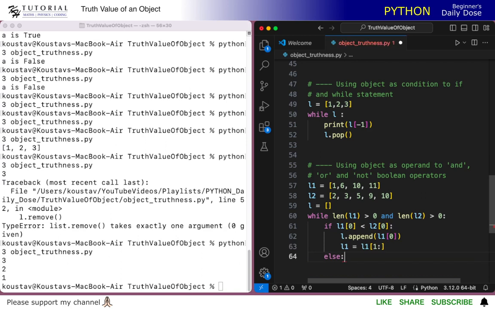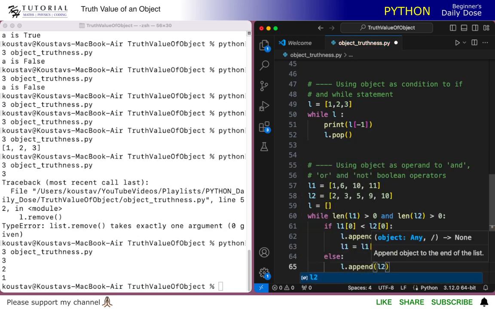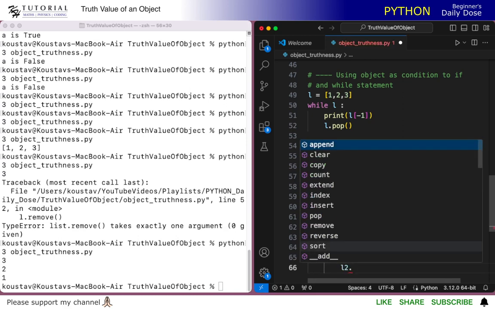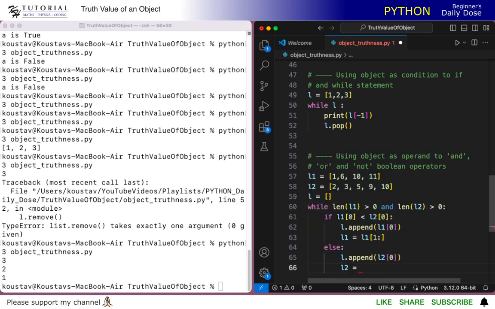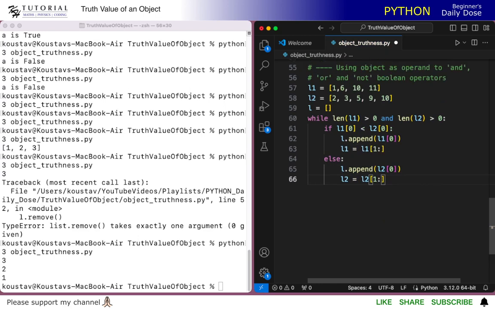Otherwise, if the first element of L2 is smaller, we do the other way around. That is, we remove the first element of list L2, and we append that to the output list, and we do L2 equals L2[1:]. Now, if the two lists are unequal, at one point of time one list will be exhausted.